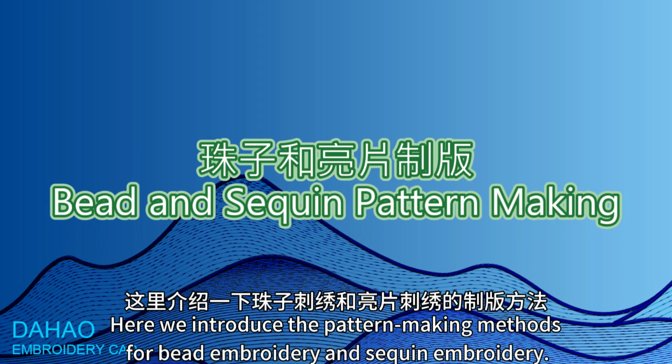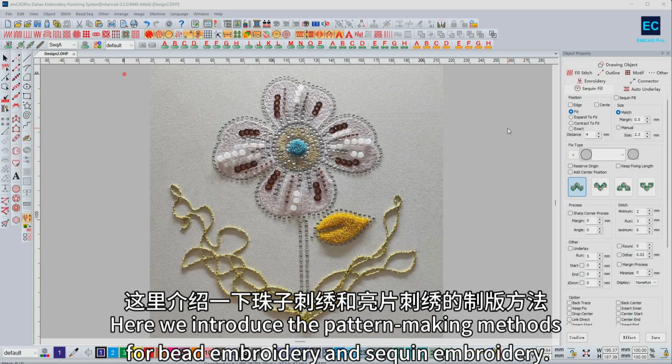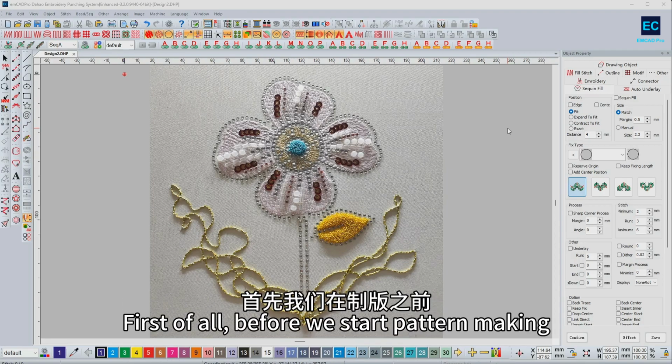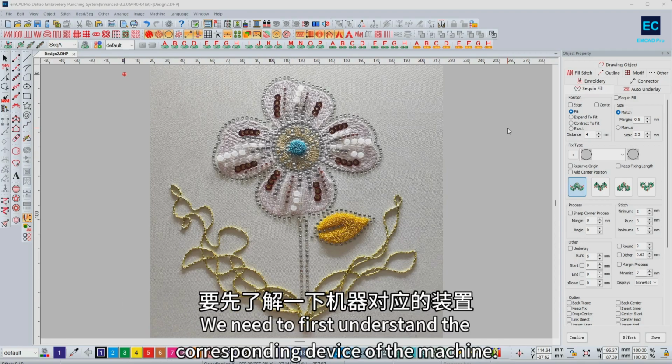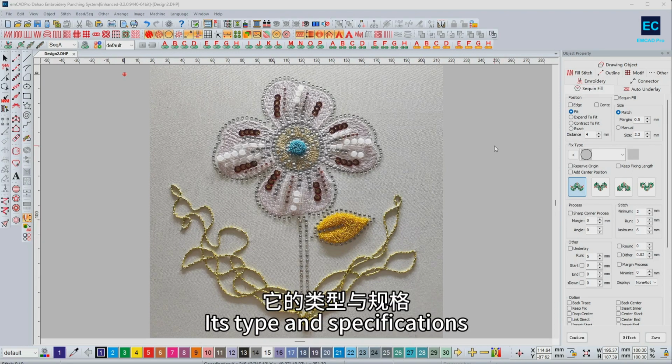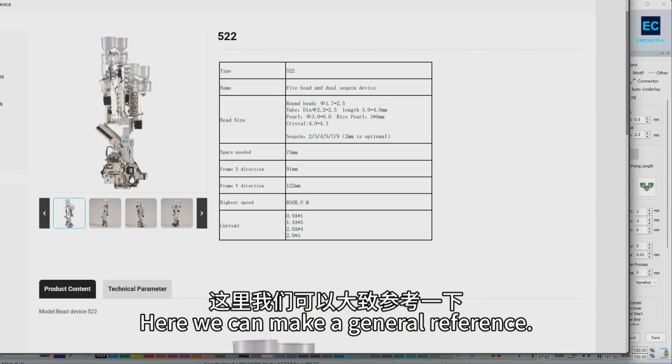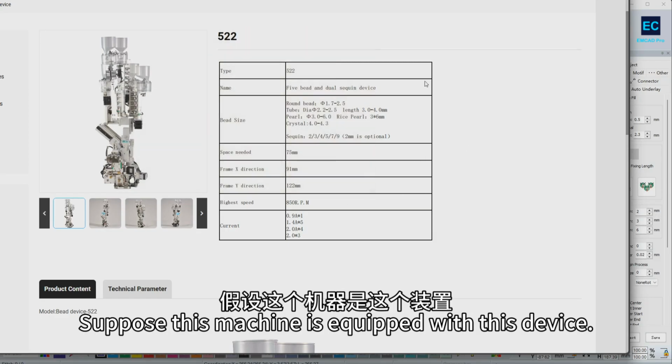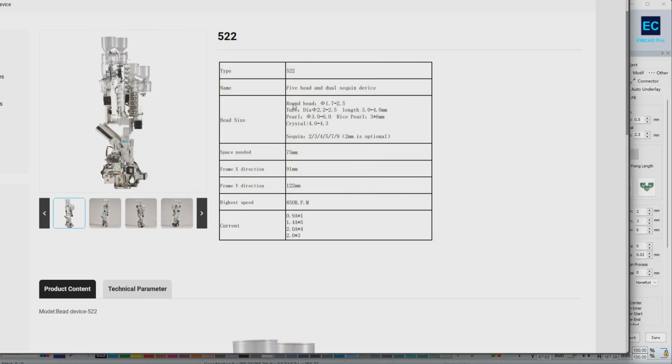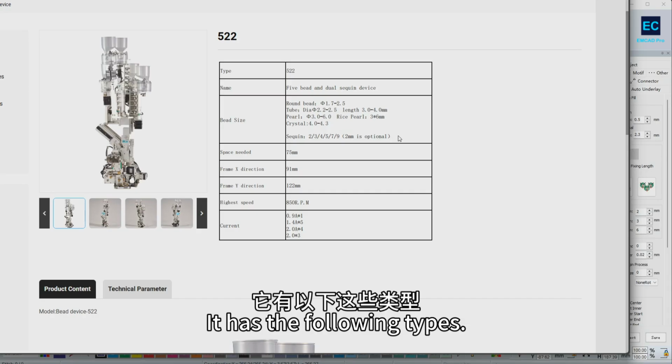Here we introduce the pattern making methods for bead embroidery and sequin embroidery. First of all, before we start pattern making, we need to first understand the corresponding device of the machine, its type and the specification. Here we can make a general reference. Suppose this machine is equipped with this device. It has the following types.